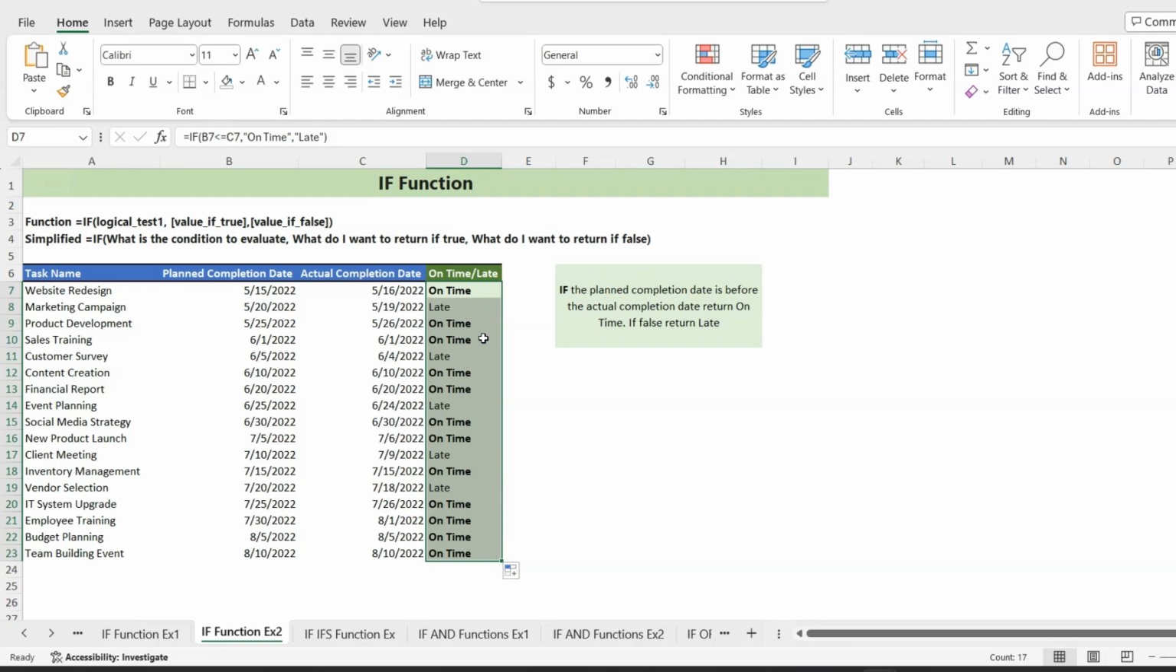And here, once again, we can see that this allows us to easily get a sense of when our planned dates were before actual completed dates for on time or when they were late.